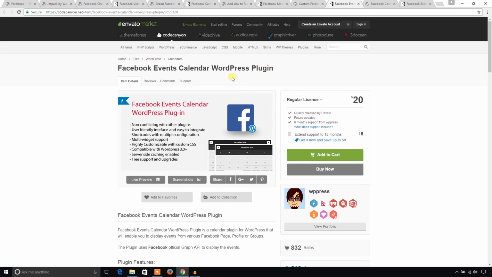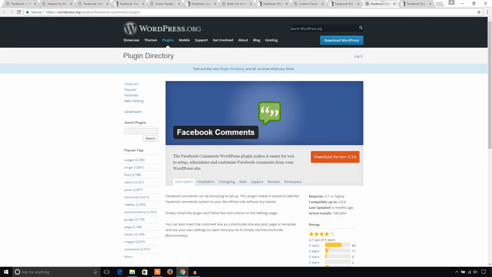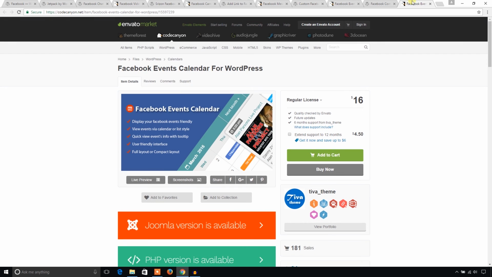So seems great. Another one is Facebook Comments. Sometimes the user may want to comment on your blog post through Facebook. They don't want to create another account. That's why you can install and configure this plugin in your WordPress website. Then the visitor will be able to easily comment on your blog post. That sounds great.